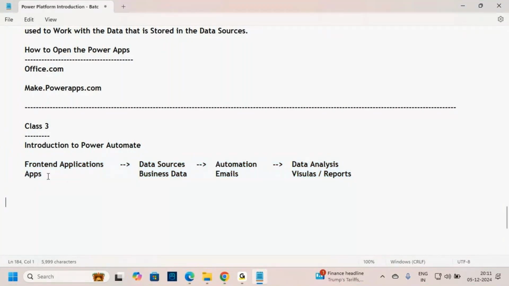In step 1, to create the apps, we use the software Power Apps. We are using the Power Apps software to create the apps. And the next one is data sources. What is the data source we are taking in our classes? SharePoint, correct? We are taking one of the data sources as SharePoint. So till now we are done with these 2 points.